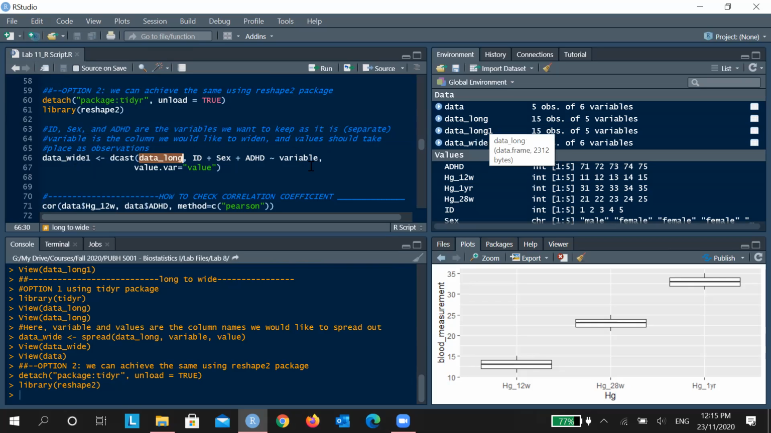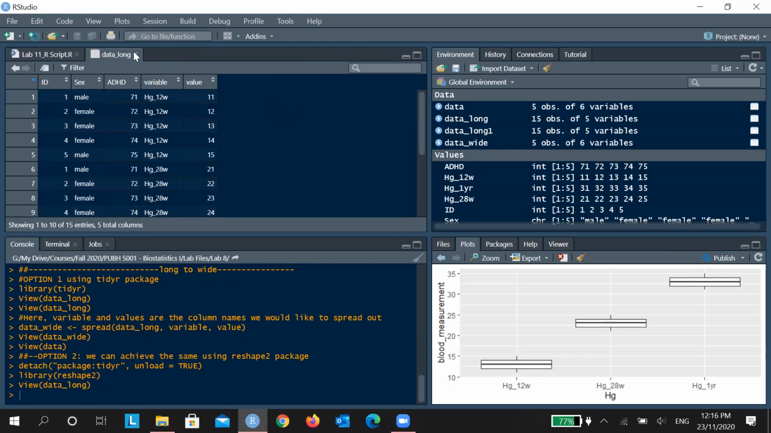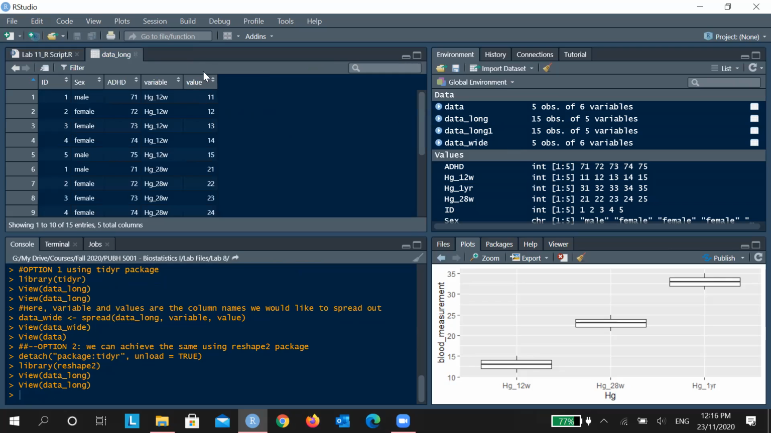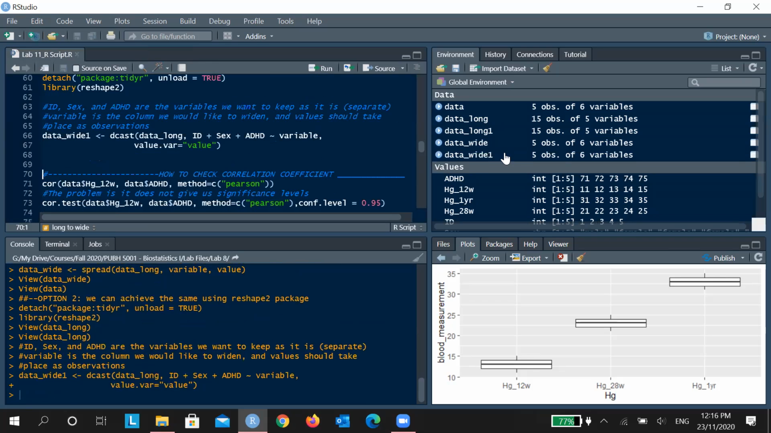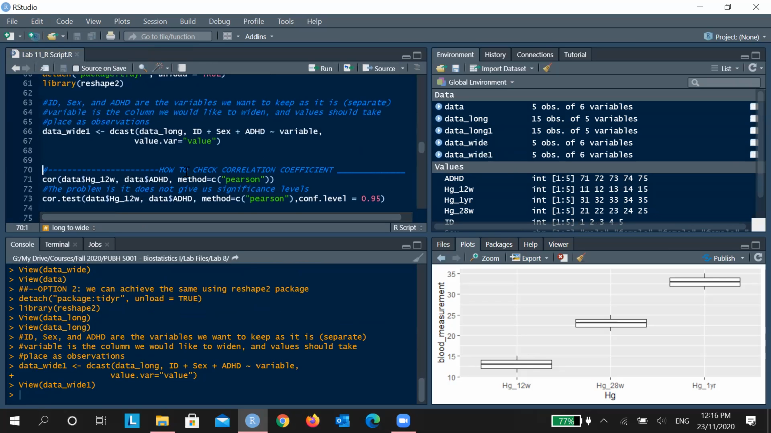So spread this data where I want to keep ID, sex, ADHD as they are, but then spread that by this variable. So that's the mercury concentration one, as you can remember. This is the variable, right? And observations of this value are the column that is labeled as value. This is the blood concentrations, right? So once you run that, data_wide_1, as you can see, we achieve the same thing, the original data set that we had at the beginning of the lab. Make sense? So that's the second way to do that.